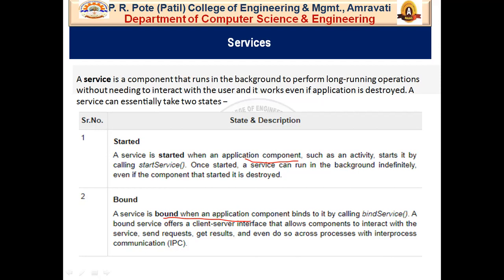Bind service means if there is a communication going on, like some client server communication, then the service that is called is known as a bound service. The bind service method offers a client server interface that allows components to interact with the service, send requests, get results, and even do so across processes with inter-process communication. And even the communication comes as a part of the bound service.